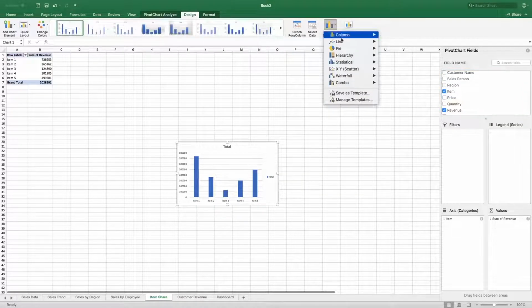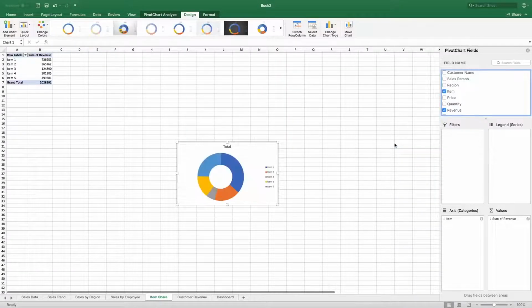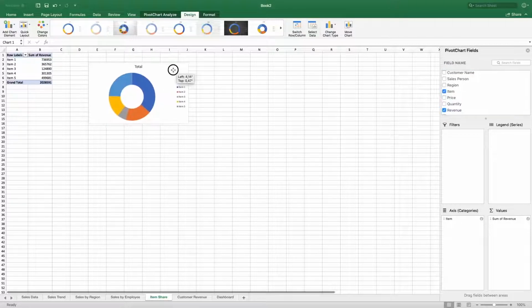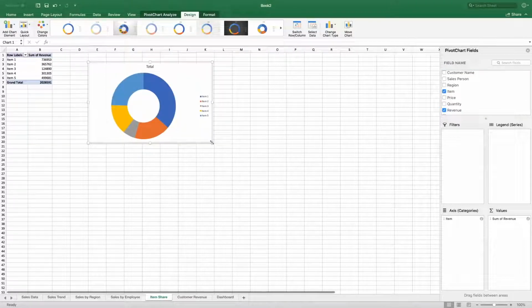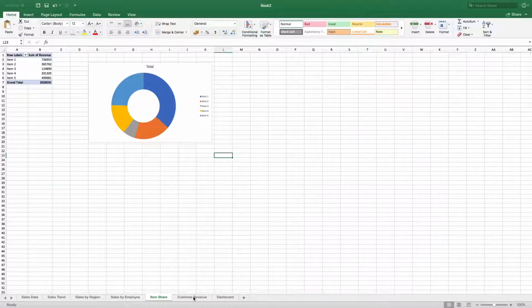And there we go. And as we want to have a pie chart, we have to change the chart type. And we choose that donut. I think it's the most beautiful pie chart by far. And now we can continue with the last chart.